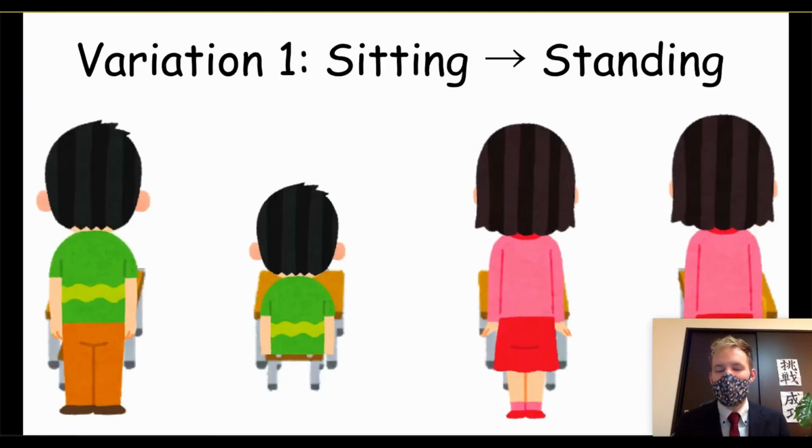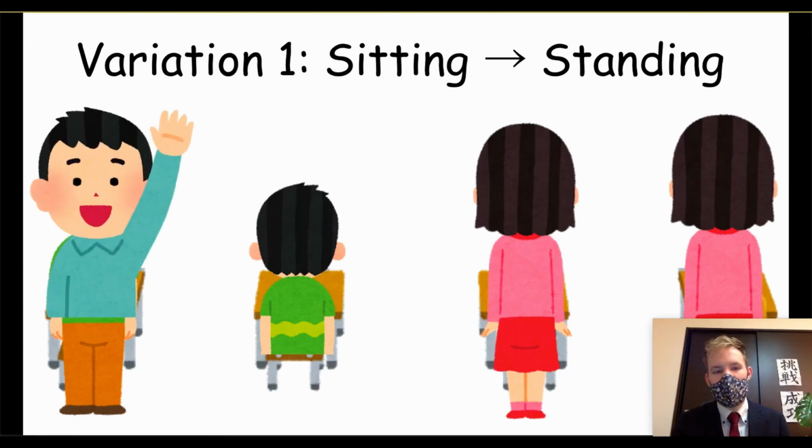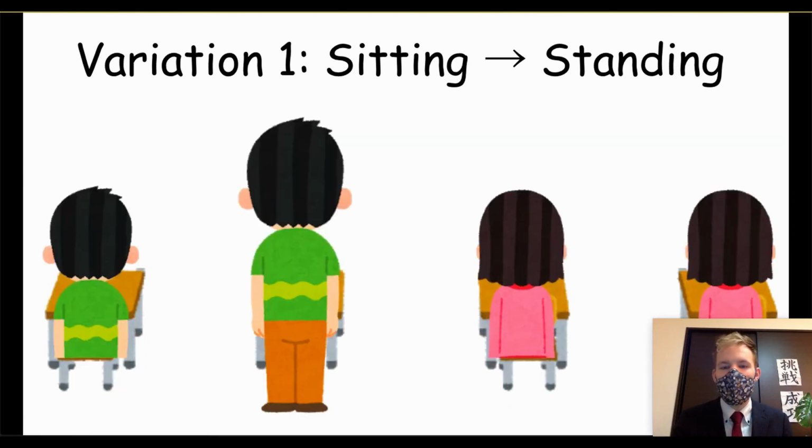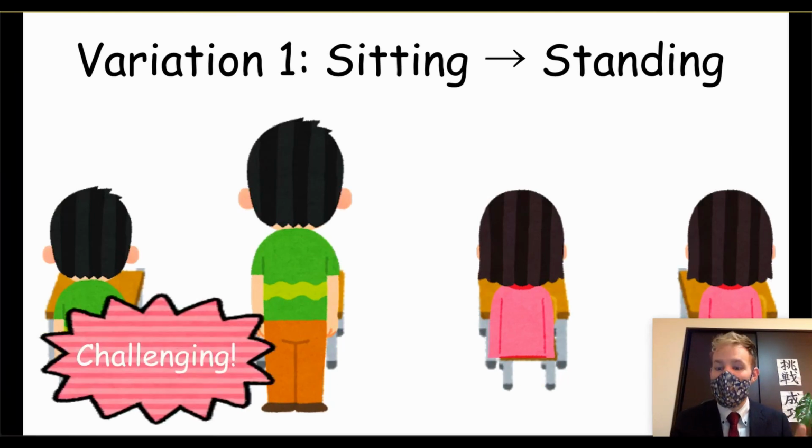So the first is sitting to standing. Here we have an example. One person in the middle is sitting down while the other people are standing up. Say the first person on the left raises their hand and answers the question, and they choose right. In the original line game, everyone would just sit down. But in the sitting to standing line game, the person sitting would stand up, and then everyone else would sit down, like this.